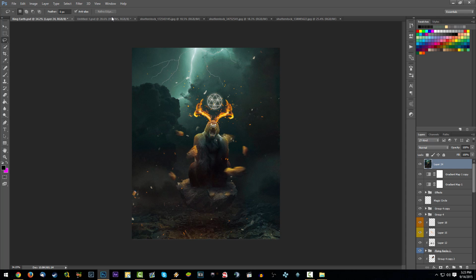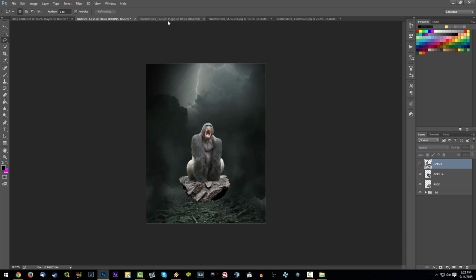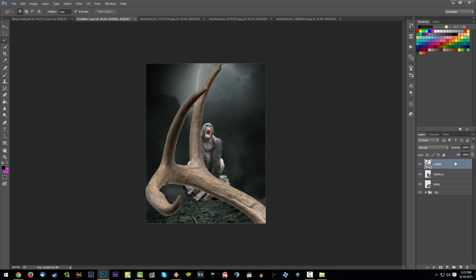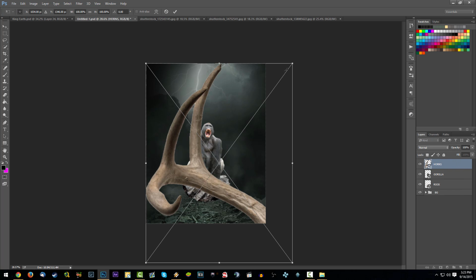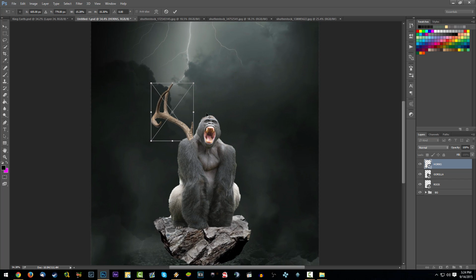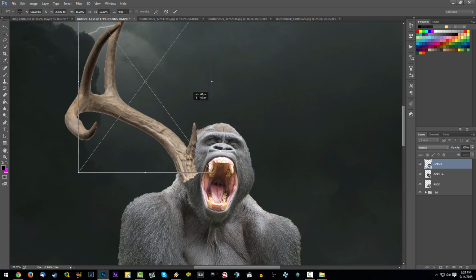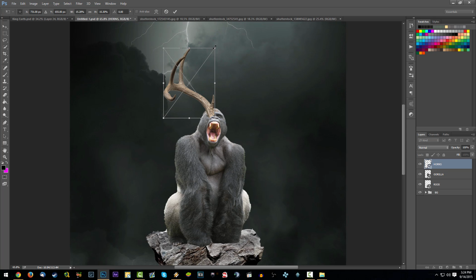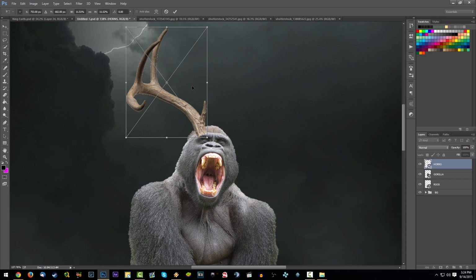Okay, so back to our photo manipulation. The horns. I'm just going to resize this. Let me see where it fits. It should be on top of the gorilla. Decent size, not too big, just so that it fits. Let me see here. Maybe this will be fitting here.